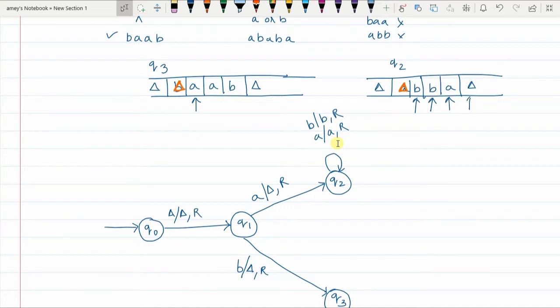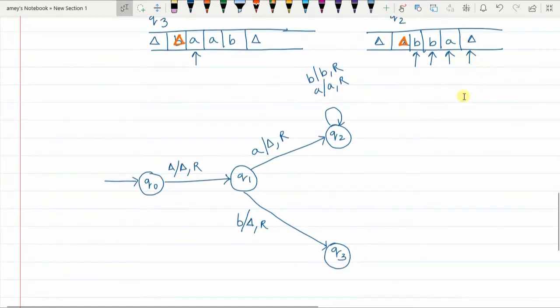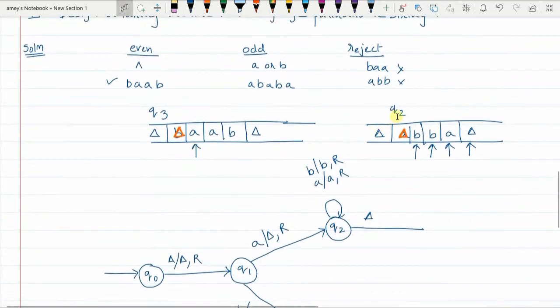And finally A is replaced with itself, the pointer moves to the right, and you are still in state Q2. Now in Q2 state, when I encounter delta, what does it mean? It means that I have reached the end of the string. So what I will do, this delta I will replace with itself and the pointer is going to move one place to the left.